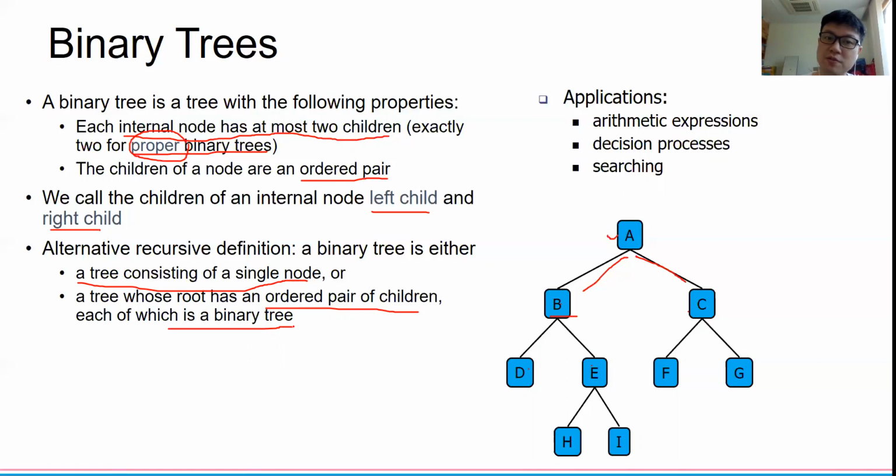So the recursive can be done with this kind of tree. If you still remember some applications, like the arithmetic expression, the arithmetic expression can also be represented by a binary tree. You will know about the sum, so the binary sum, you already know about that one. And then the decision process can also be regarded as a binary tree. And searching is also one of the applications later. I think you already learned about the binary search.